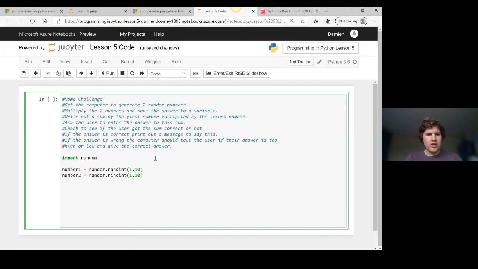So now we've got two random numbers, and we need to get the answer. If we multiply these two random numbers together, what will the answer be? We'll create a variable called answer, equals number 1 multiplied by, and the multiply sign is the star symbol, number 2.